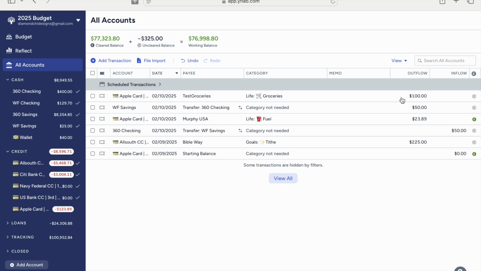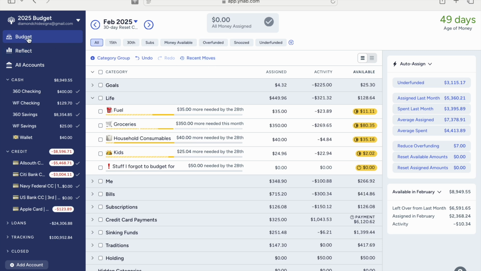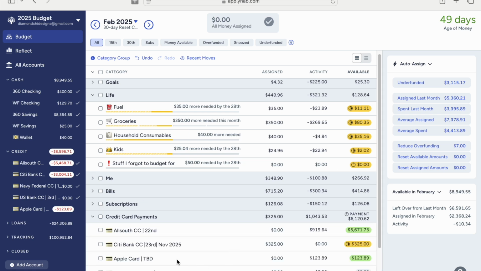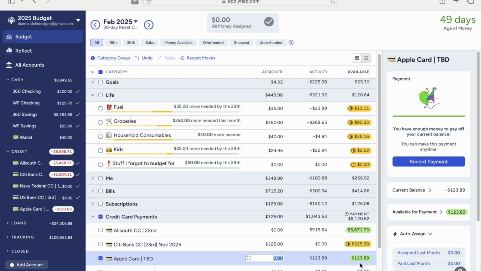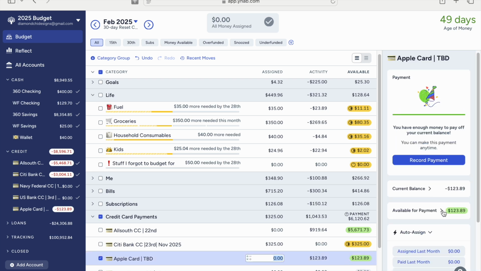What YNAB does in the background and really in the foreground if you're using the mobile app is it takes that $100 from my groceries budget and puts it towards my credit card payment. So let's go back to see what that looks like. I'm going to my budget, and here if you look at my groceries category, it went from $180.35 to $80.35. If we go down here to my credit cards, you can see that now my Apple Card has $123.89. So available for payment amount is $123.89.